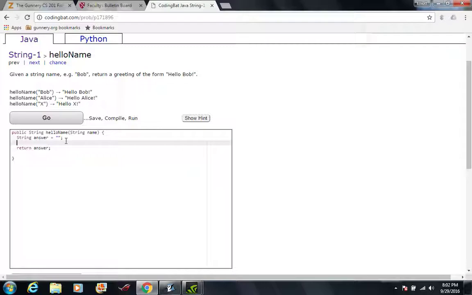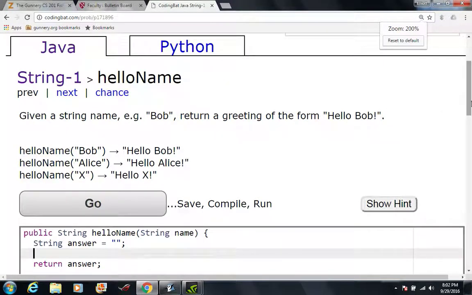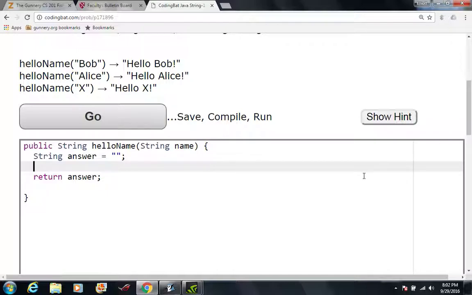Now we're going to do our string concatenation. That is, we're going to add bits together. Actually, first, I apologize. I always forget to do this. How about that? Is that better? So we said, what do I need? We said we need hello and a space, and then what?